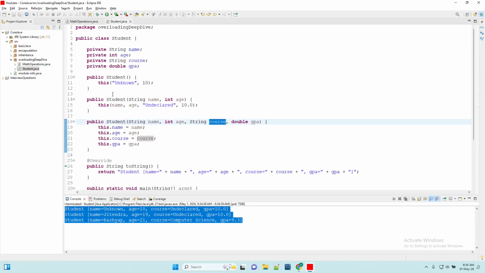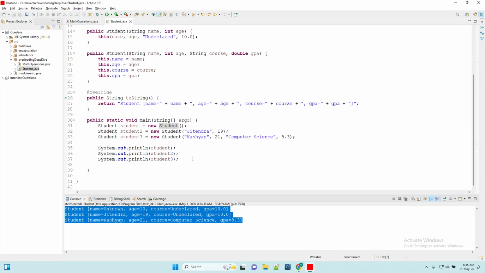Like, what is constructor overloading? When we have different parameters in the same class, the constructors will be the same, but the parameters would be different. So this is constructor overloading. Okay. Now let's understand one more aspect of overloading.